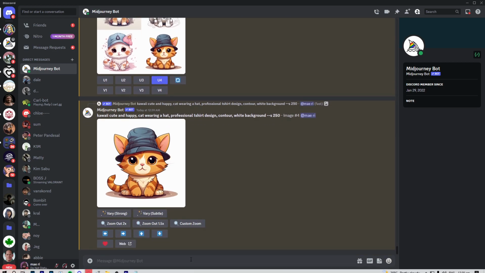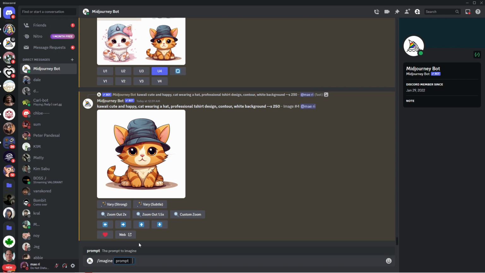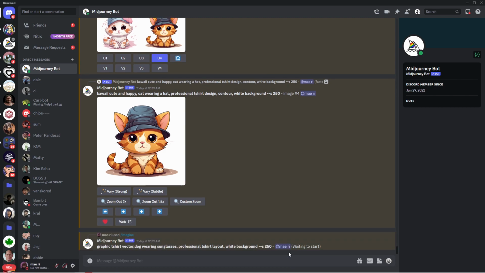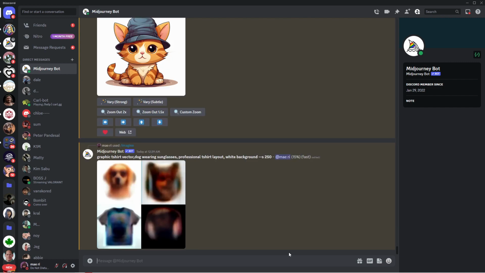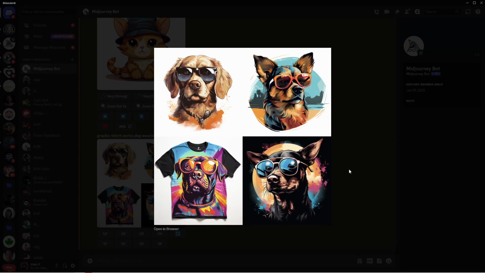Let's type in slash imagine again. And this bar, let's type in the graphic t-shirt vector. And then I want here a dog wearing sunglasses. And then let's add in the professional t-shirt layout. And lastly, the white background for easier cutting. Now wait for this to load. And once it's loaded, again, click on U1, U2, U3, or U4 buttons and download what you want.